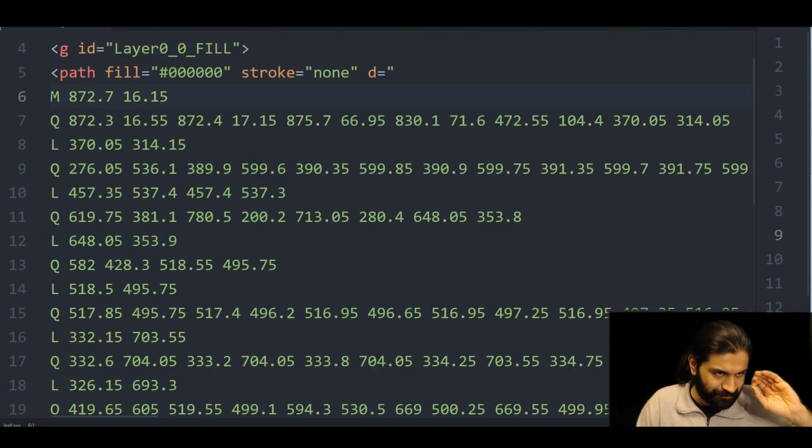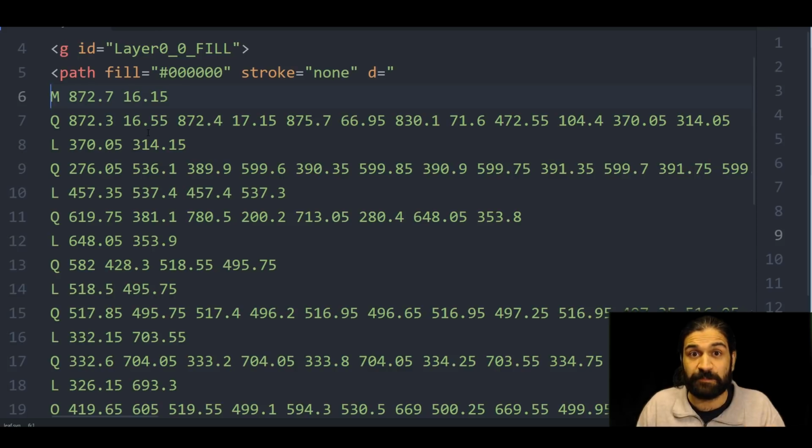Each of these letters has a specific meaning, and I should say that in your average SVG file, you'll find a lot more letters than just M, Q, and L. If you're curious about what they all mean, you can look it up on the internet. I think Mozilla has very good documentation about how SVGs work. But since the only directives our file has are M, Q, and L, I'll just explain what those mean because those are relevant to our purposes.